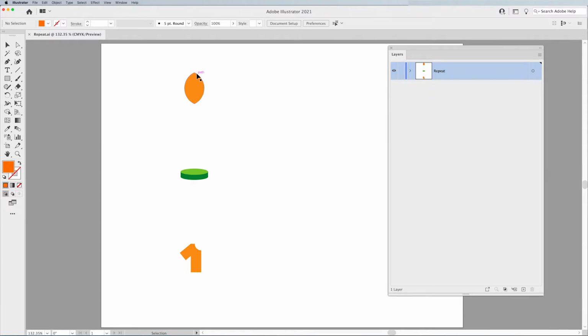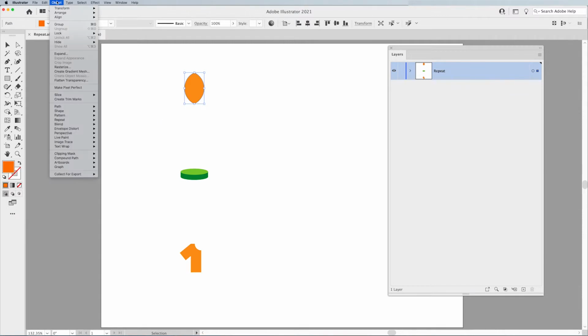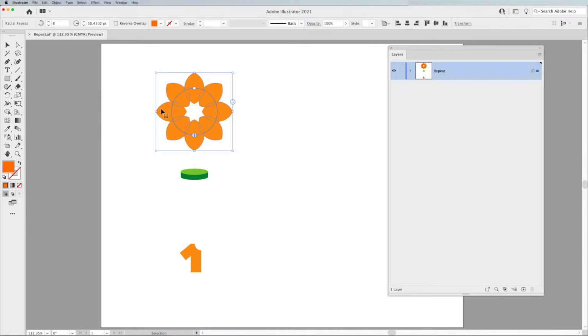So first of all, I created a nice little petal or a leaf for a flower, and I'm going to select it, go under my object menu, and choose the repeat function. And I'm going to choose a radial repeat. The radial repeat will come up and it will allow me to control the number of instances of the object by clicking on the double-ended arrow with a circle on the right side, dragging up and down to control the number of instances of my object.